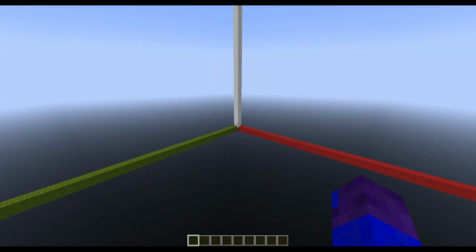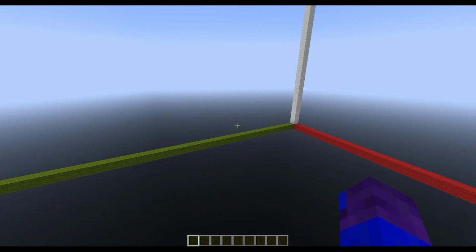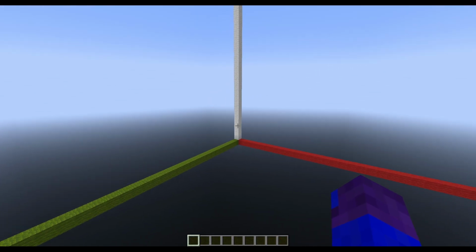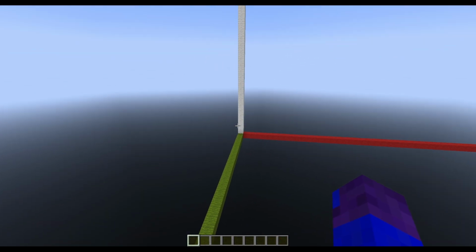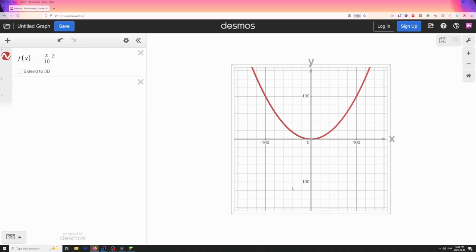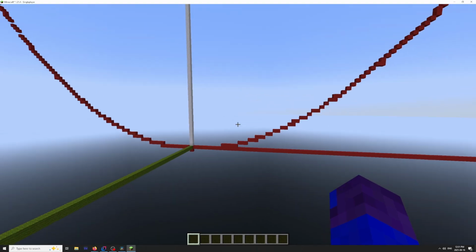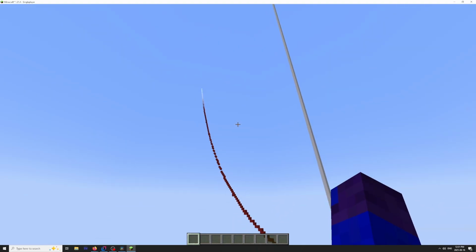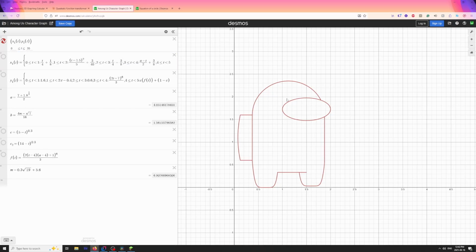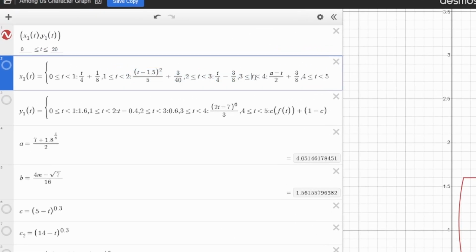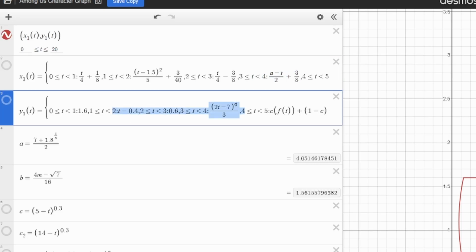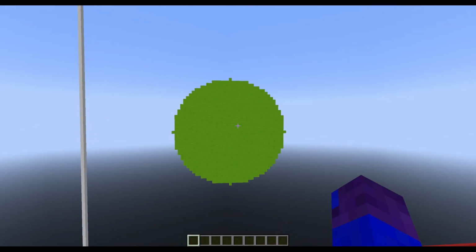Now, at this point, I realized that since Minecraft has a Y, X, and Z coordinate, it basically acts as a 3D graphing software. So we can basically graph the same things we do in a graphing software in Minecraft. At least that's the theory. I tried to get this guy in Minecraft, but it was a bit more complicated than I expected. So let's stick to easier shapes for now.